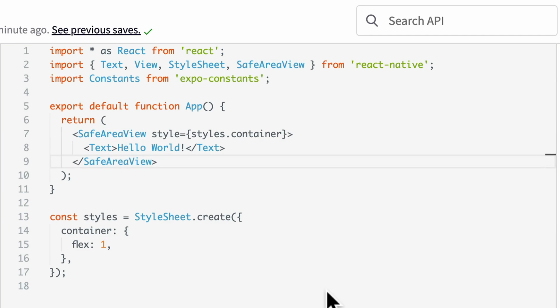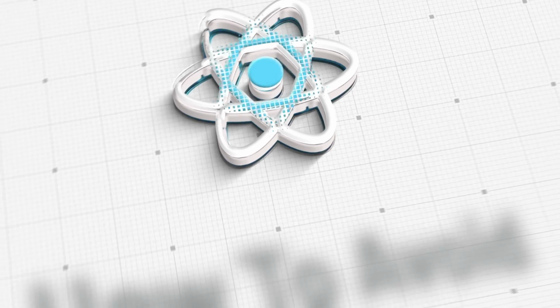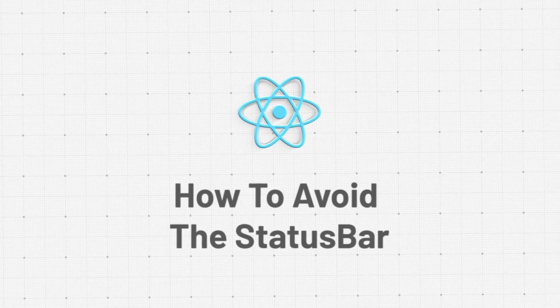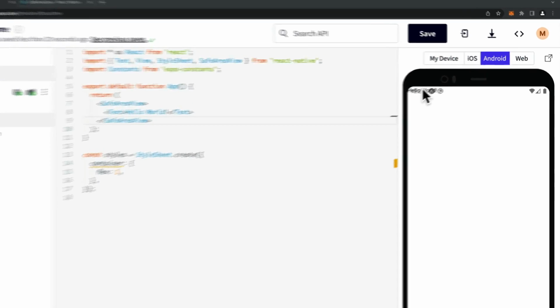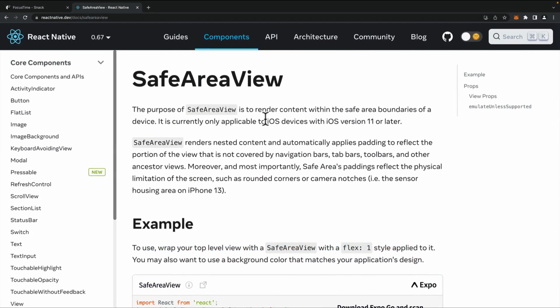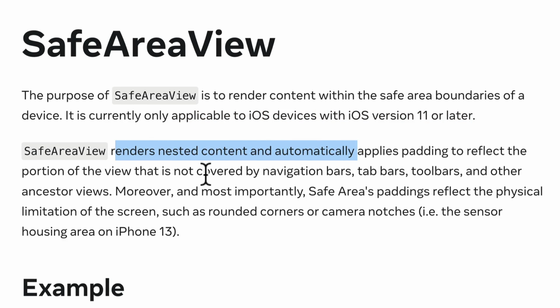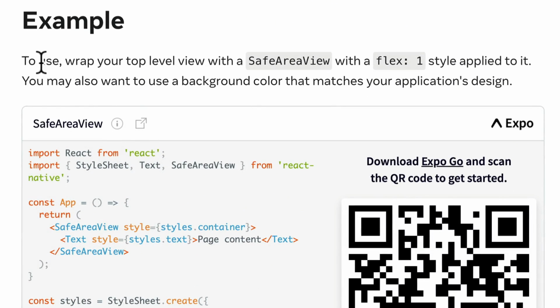Now you may be asking yourself the question, how would this work on Android? Let's take a look at that. Now when we render out on Android, we can see that, hey, the safe area view really didn't do anything for us. And if we go look at safe area view, well, it says only applicable to iOS devices with iOS version 11 or later. Safe area view renders nested content automatically and applies the padding. Okay. And then in the example, to use it, wrap the top level view with a safe area view with a Flex 1 style applied to it.